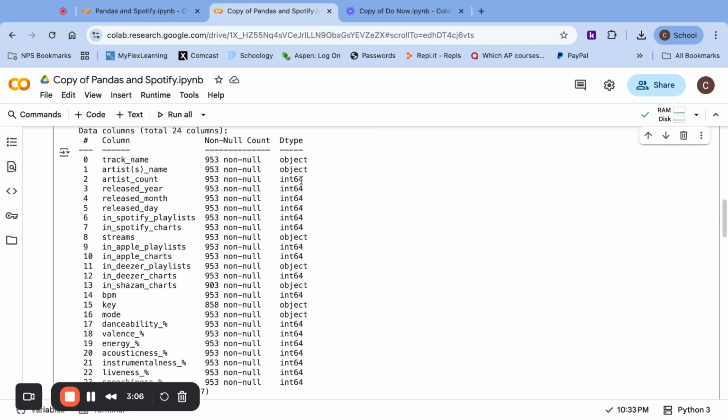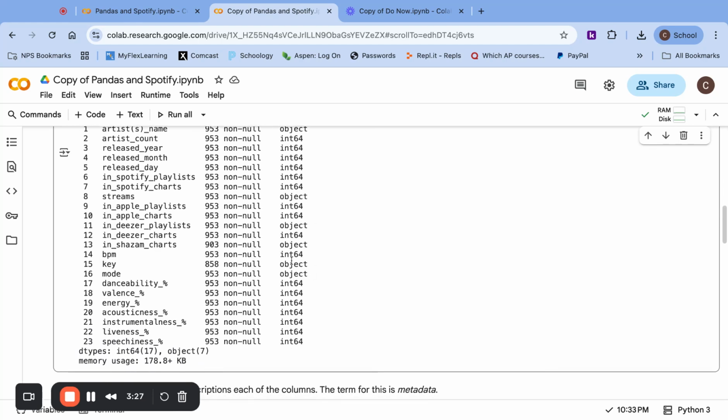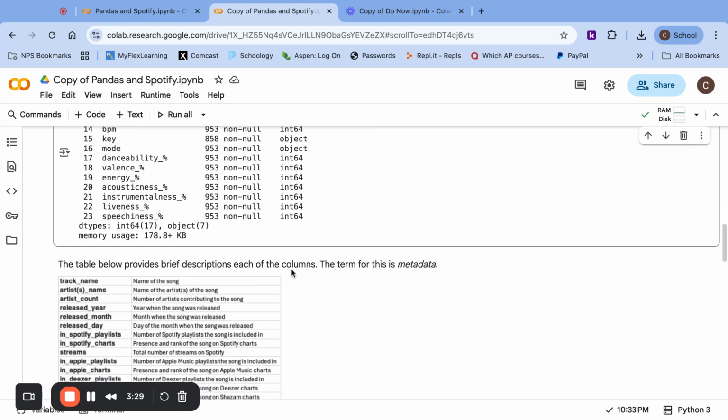We also have the data type. We have some object, which are, for the most part, text. So the track name, the artist name, and then we'll have something like this, streams, where we see it's object. That's weird to us, so there's probably some reason for that. There's a stray comma in there or something like that. Key and mode, we'll look at, see what those are.